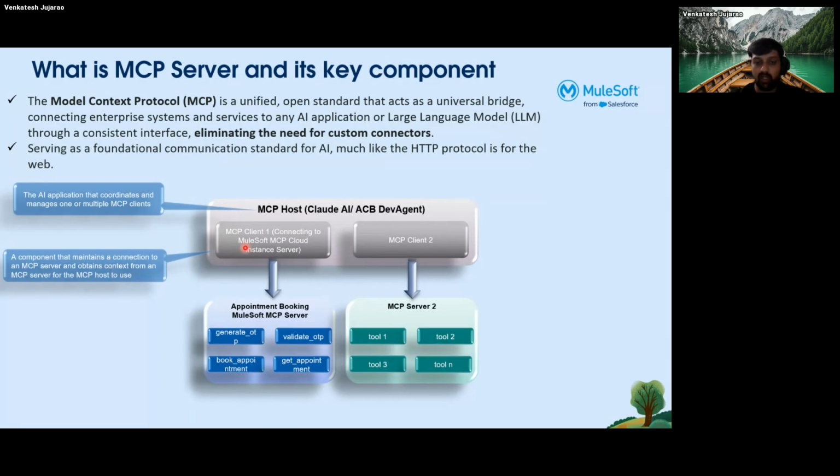Basically it's a configuration where we provide the connection details about our MCP server, and within one host we could have many MCP clients configured. So when we see the dev agent within Anypoint Code Builder, we can see how to configure this MCP server within the MCP host, that is within dev agent.